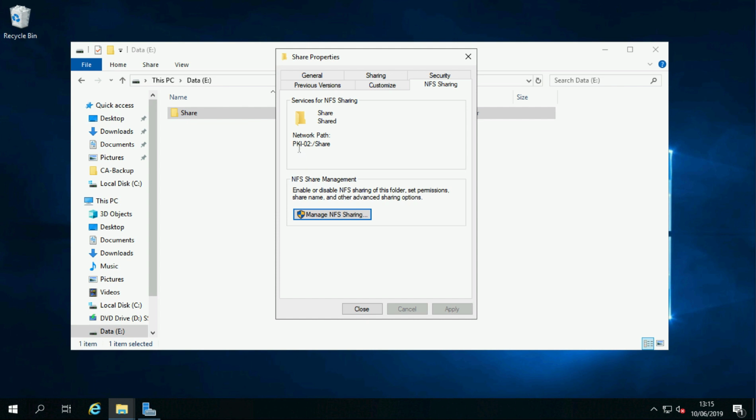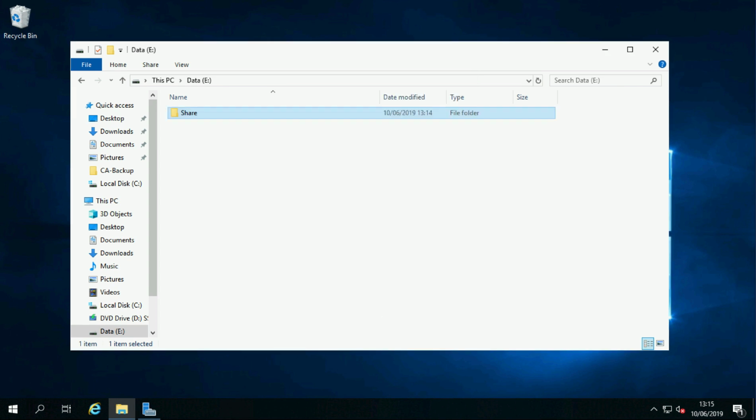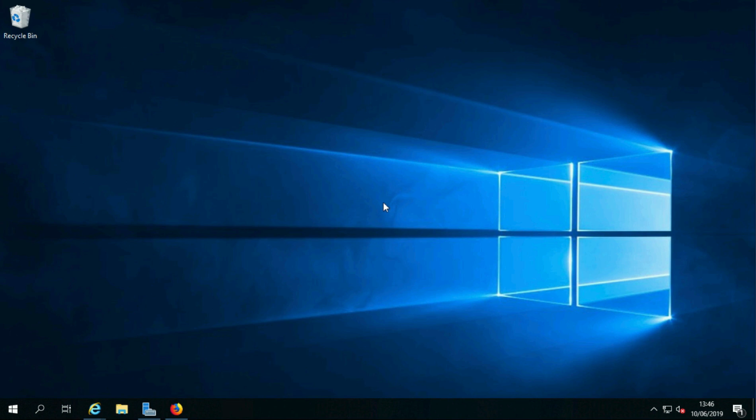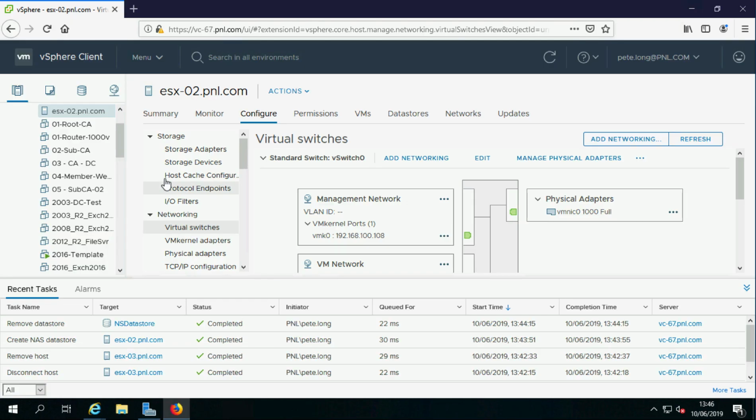Just take a note of your network path there, and remember the actual path of the share is /share. We're in Linux land now, unfortunately, so close that down. Now if I jump onto my ESX, you'll see there's my host. Now you need to have a VMkernel port on the same network as your NFS share, otherwise you won't be able to connect to it. And that's for every ESX host that you want to connect to that share.